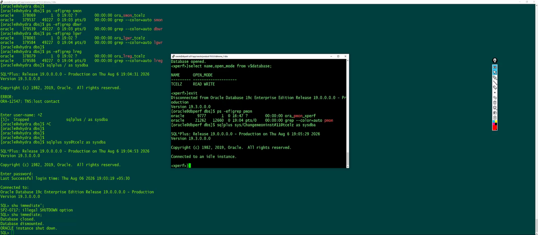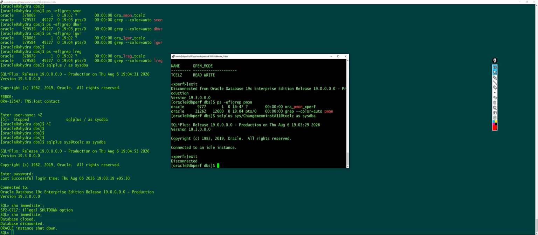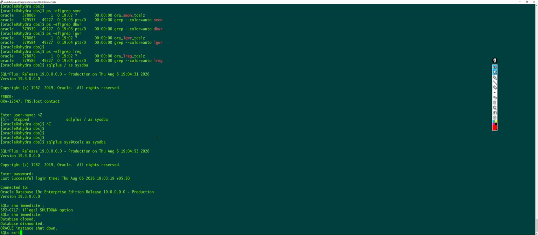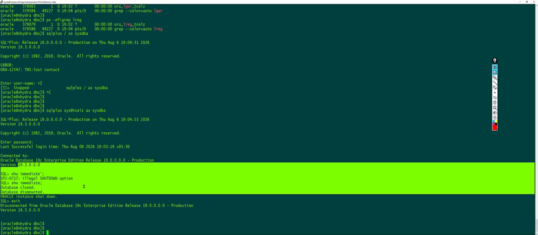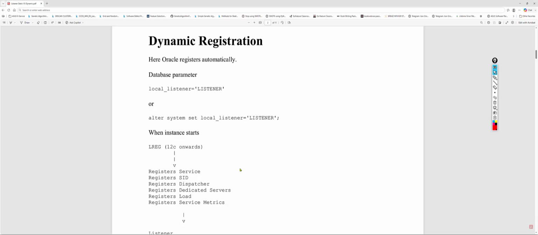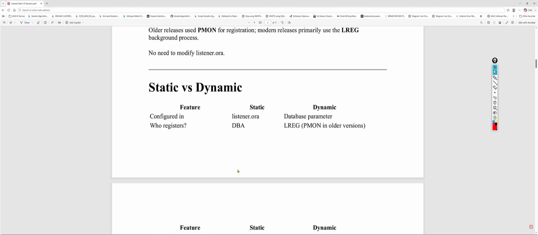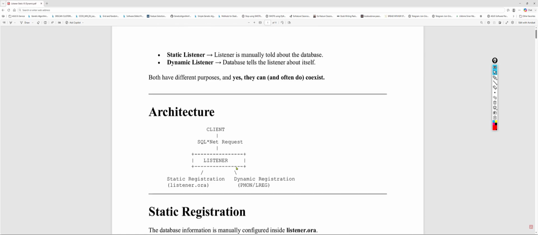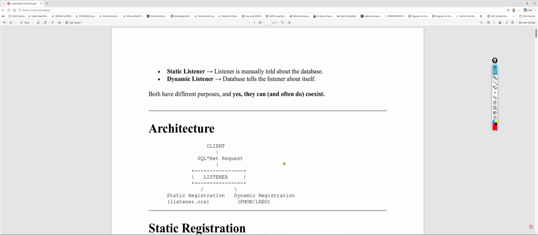Now if I again connect, you see connected to an idle instance because I shut down from the local server. This is the main advantage of using a static listener. Hope you understood the main advantages and disadvantages of using the static and the dynamic listener. You can also configure both in some cases. Hope you like this video.